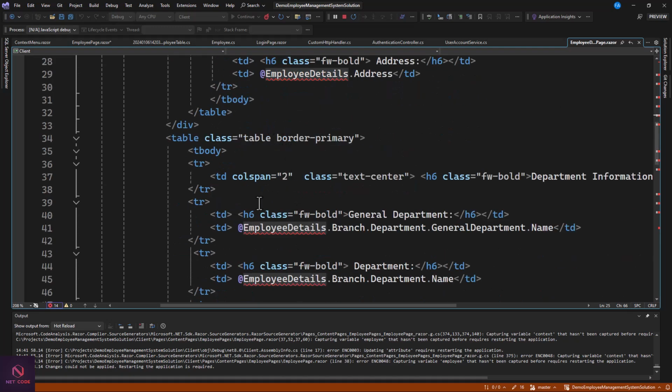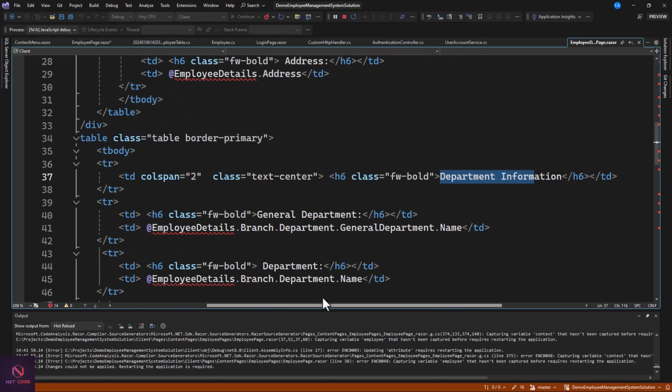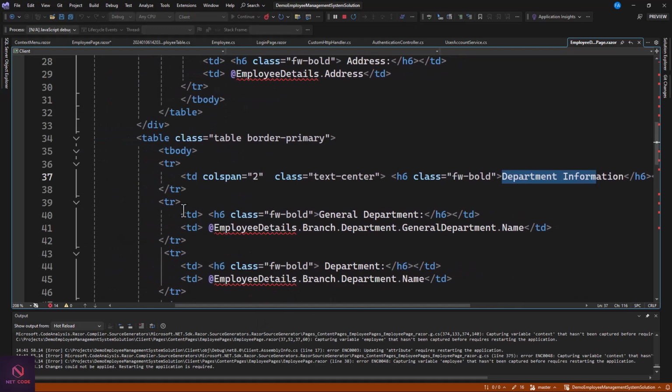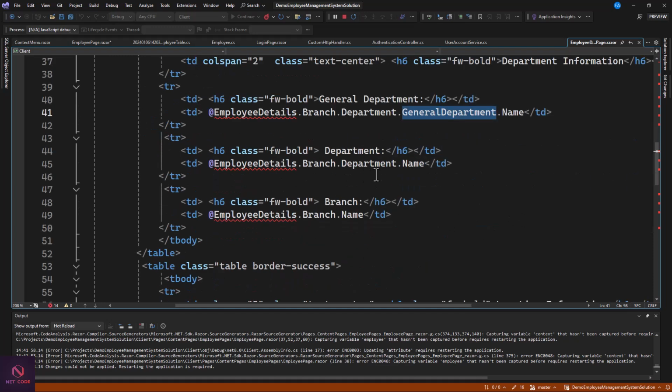Then we have the next one. That's for department info, and that's very simple too. We have the same table. So TR, we continue with the TR, and I have department. General department, you have the name in here. So you see we are making a reference to the branch, which has a reference to the department, which has a reference to the general department dot name. We do the same thing to the branch name and on the department name and on the branch name. Okay, that's what we're doing.